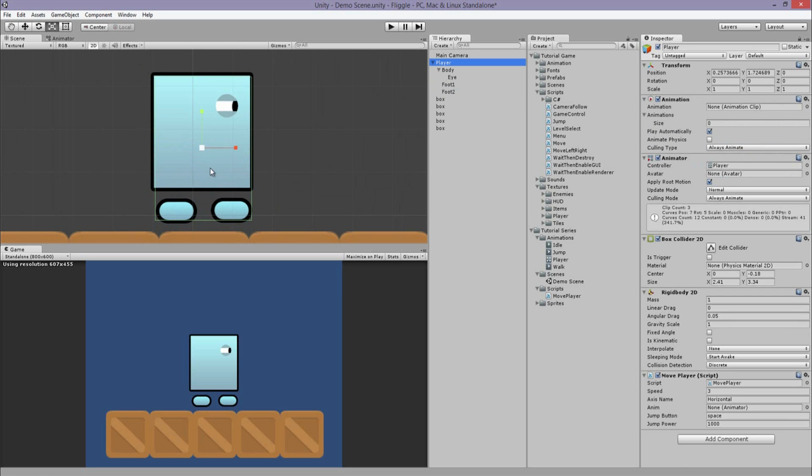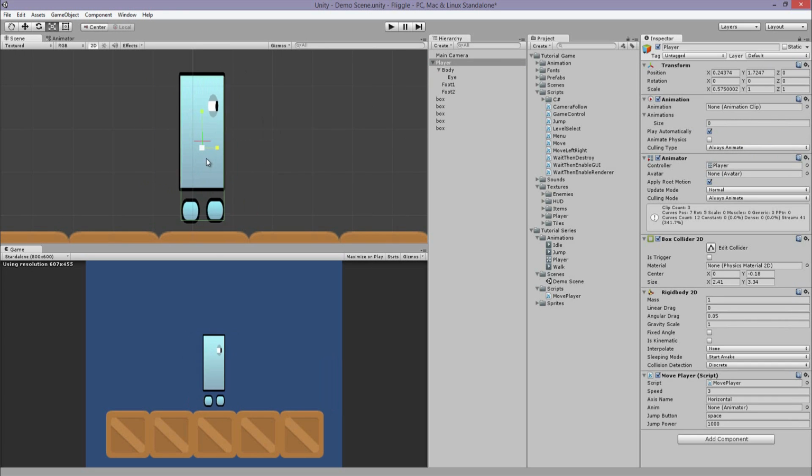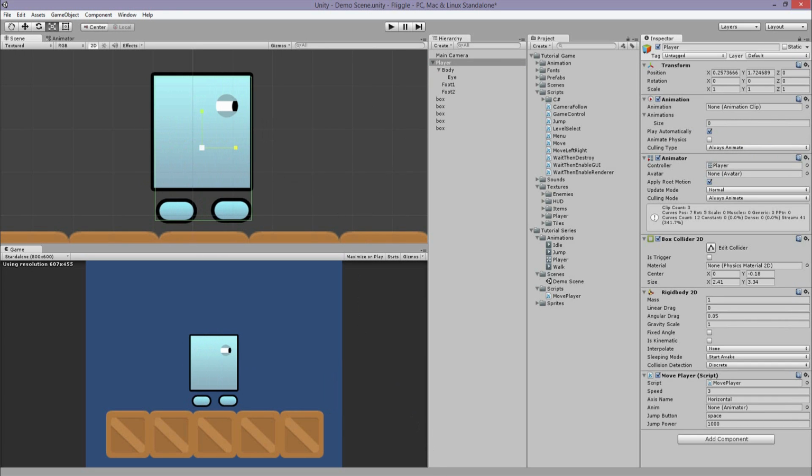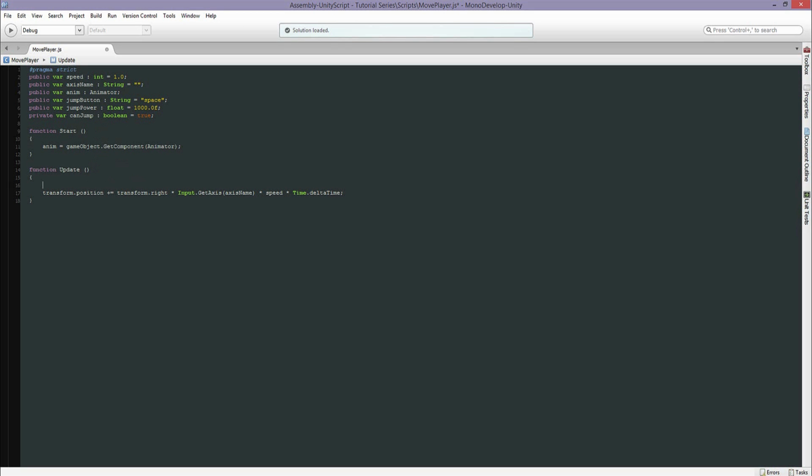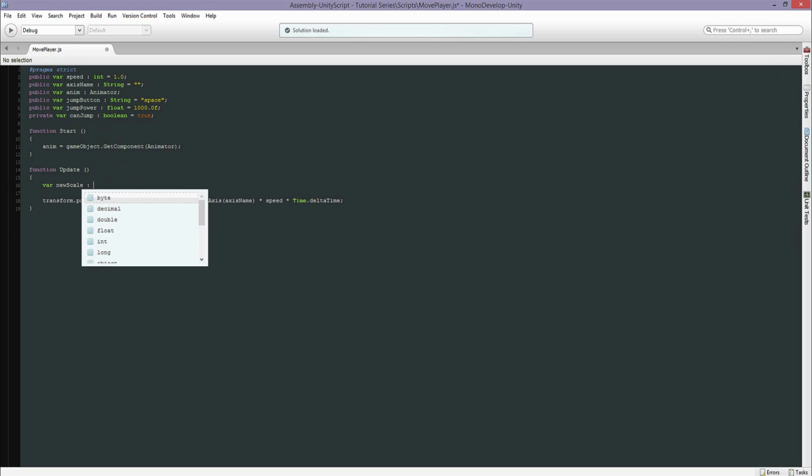And you want the player, whenever he's turning left and right, to make sure that his body faces the correct direction. So that's what we're going to assign right now in the script. So we're going to create a variable under function update. We're going to call this new scale. And this is going to be vector 3.